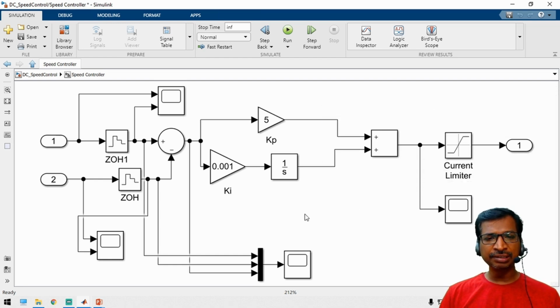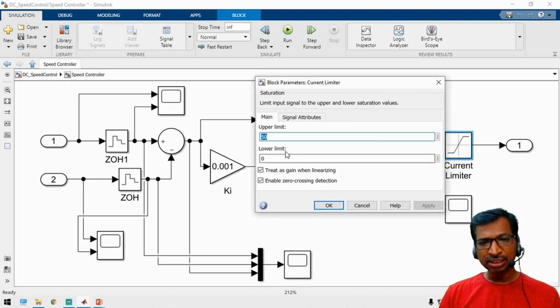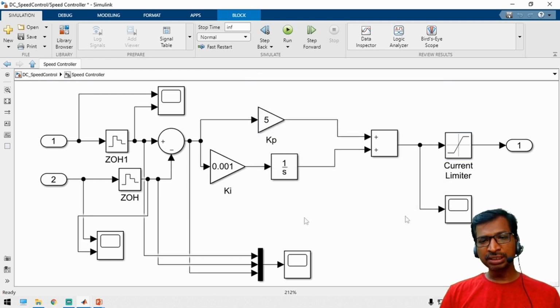So this is the very simple PI logic, and from this speed graph you can get a current reference. See here, this is the current limiter. How much current you are going to allow the motor to take from the supply, right? The maximum amount of current is 50 ampere, and the minimum value is 0. So this is the speed reference graph.